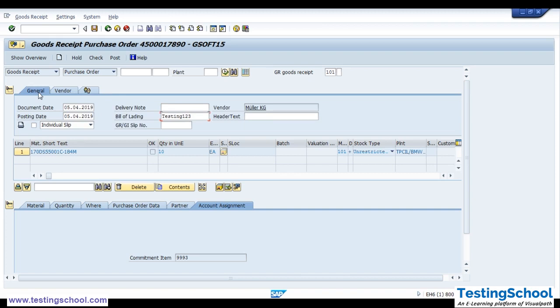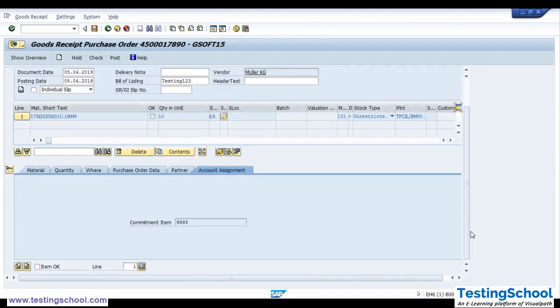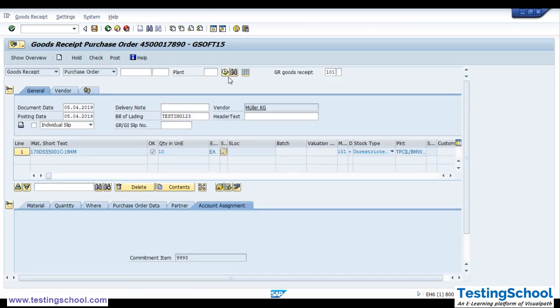Now we have given the purchase order. We'll go down. These are the line items. If multiple line items are there, suppose some 10 quantities are there, and we want to do MIGO only for 10 quantities, you have to select from here and click on OK. If more line items are there, I believe they will be displayed. So click on OK and then check.